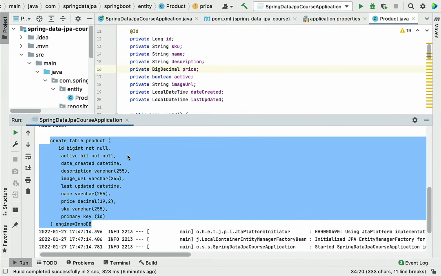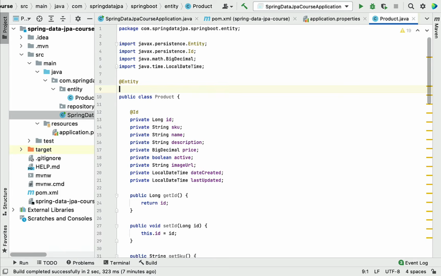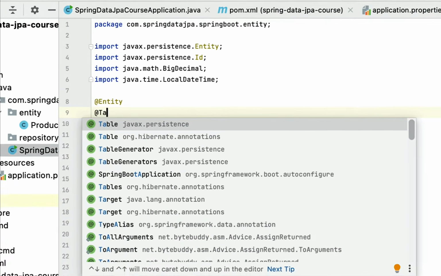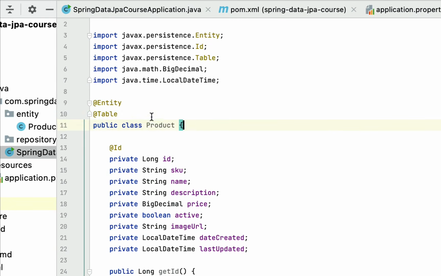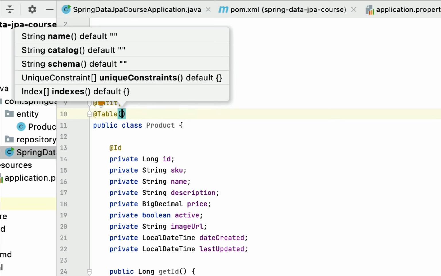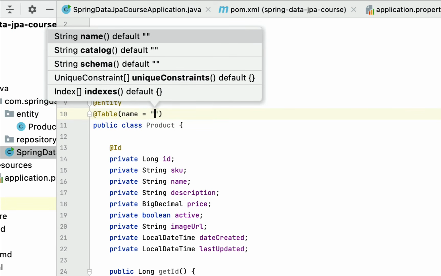All right, so in this lecture, let's see how to use JPA annotations to customize the table structure. To configure table details for this product JPA entity, we can add the @Table annotation from the javax.persistence package. Now we can give a name to the table. The @Table annotation has different attributes, so let's use the name attribute and give a name to the table.